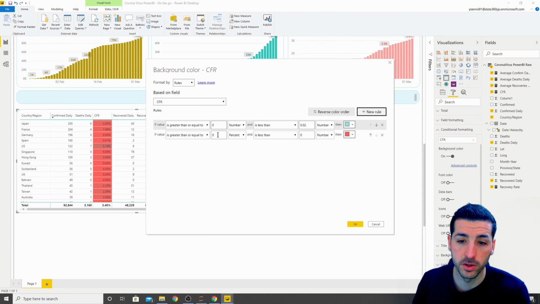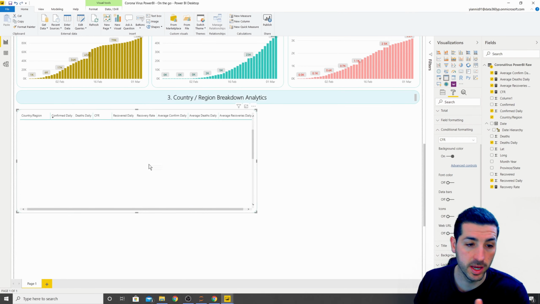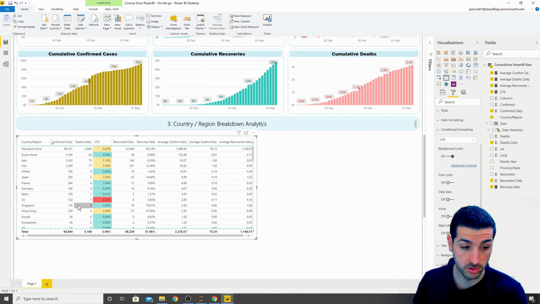Then we want to add a new rule, and the new rule is going to be if it's between 2% or 0.02 number, and it's less than 0.04%, then it's average, let's say it's yellow. And then the last rule is going to be if it's greater than 0.04 and then less than, because this is going to be a number, I'm going to say 1 here, or any number, it's going to work. Click OK, and then you can see that any country that is in between 2 to 4 is going to be yellow. Any country that is going to be green, it means that it's less than 2% and is good. And then any country that has more than 4%, then it's going to be red. So straight away you can see that the US have actually more than 4%.